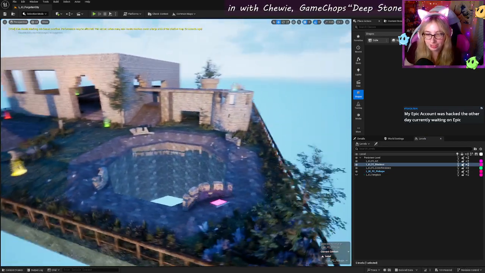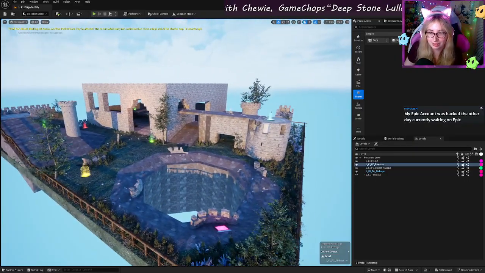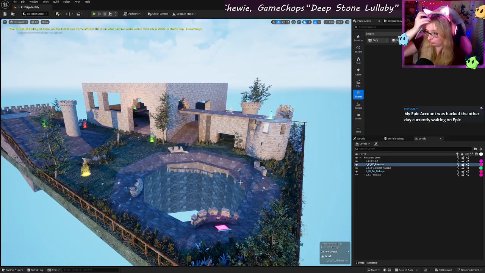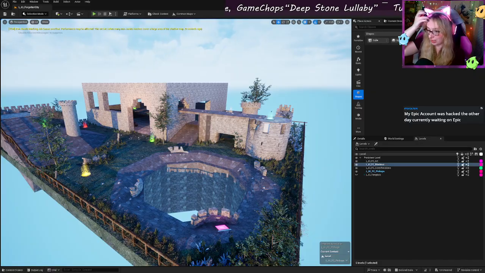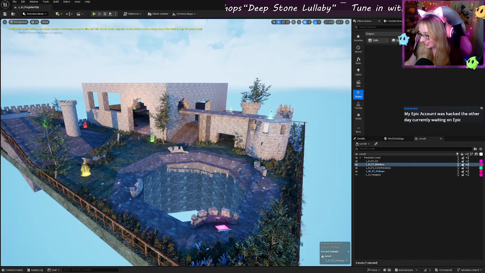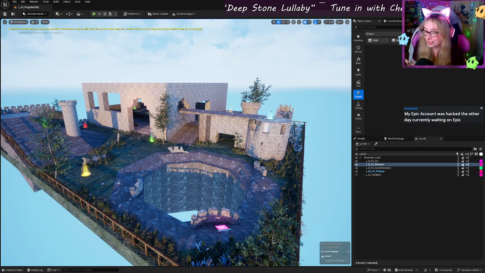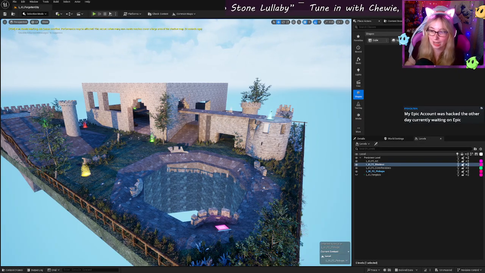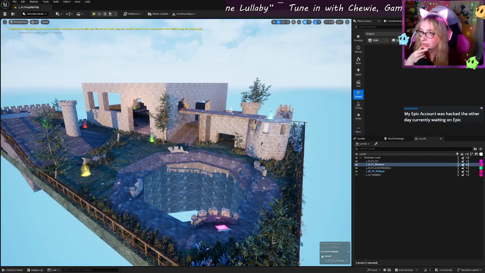A tree changes everything. It looks pretty now. Epic account was hacked. Oof, I hope that doesn't happen to me. That sucks. Best of luck with that, and thank you again for the follow. I'm glad you were able to get that problem all debugged today.